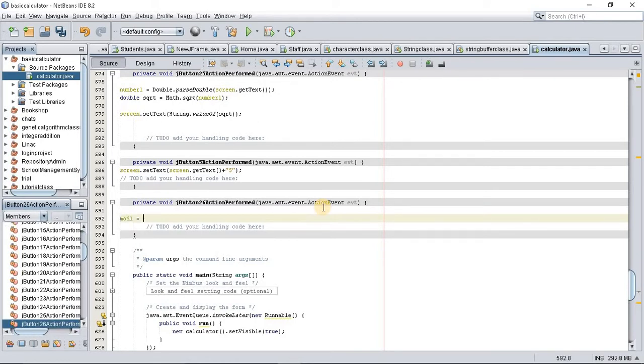Mod1 equals Integer dot parseInt screen dot getText. Now we used Integer to parse here because a string cannot be converted directly to an integer value except you do this, because integers and strings are different data types and their values cannot be interchanged.